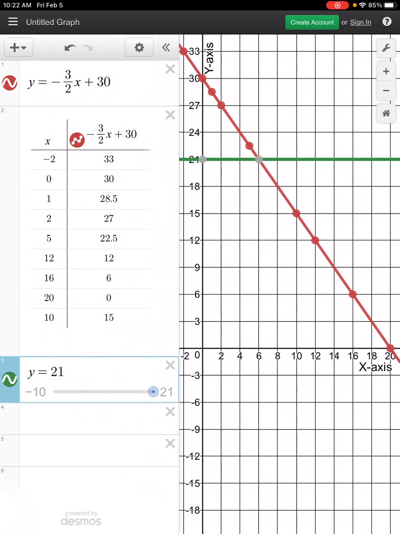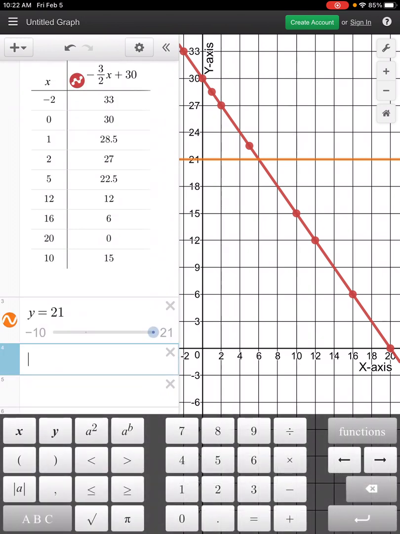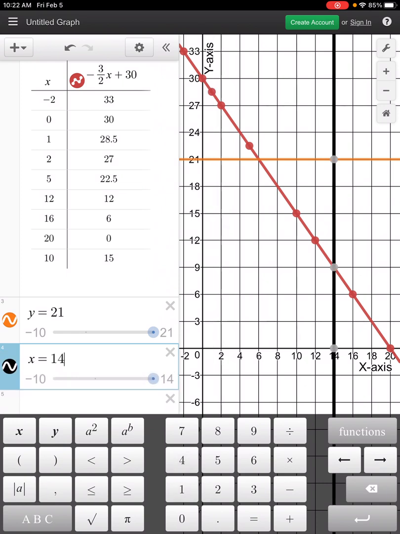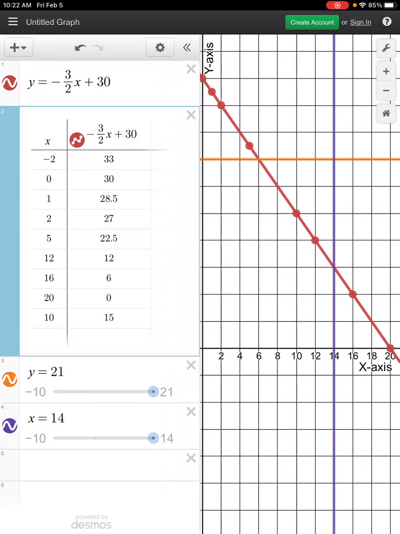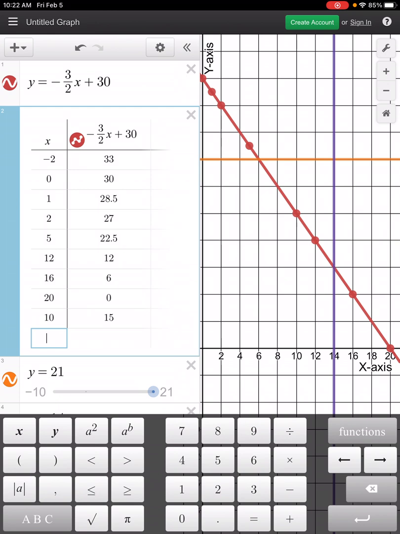I think I'd like to make my horizontal orange. We can also do a vertical equation. And maybe I want to make this one purple. And so you can do those. Like I said, then I can type in any point I want off of a table to see what that answer is.